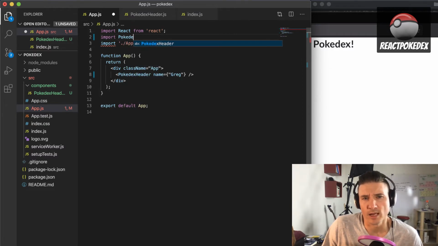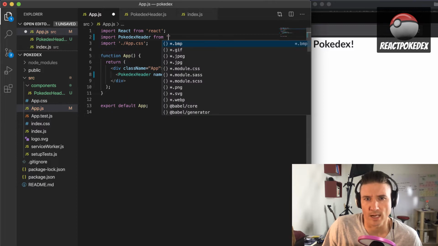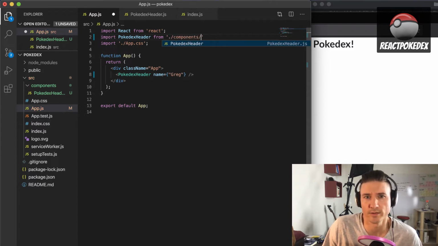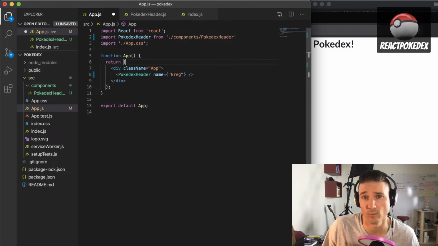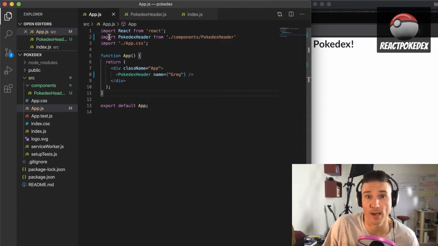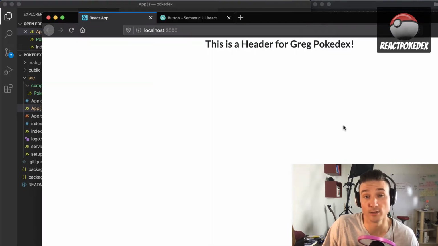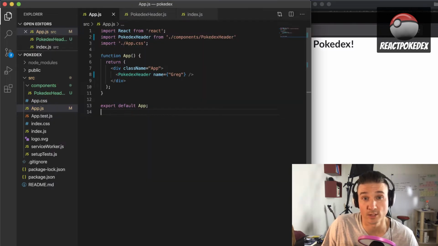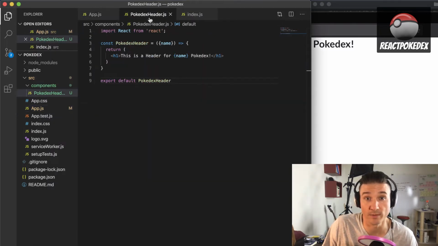And then I'm going to type import PokedexHeader from /components/PokedexHeader. So this is just where the file is that exports the PokedexHeader. And now I shouldn't have to change anything about the code in my function. And when I save all the files, you can see that here I am unchanged. Okay, so this is just a good way to separate your code and keep things clean. And now you don't have to worry about app.js anymore. Now we can just work in PokedexHeader.